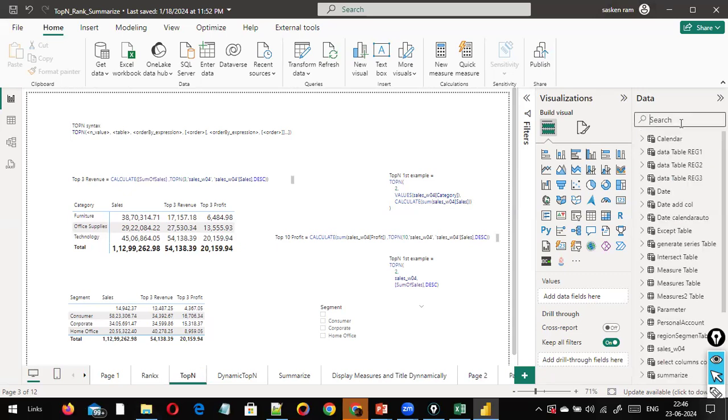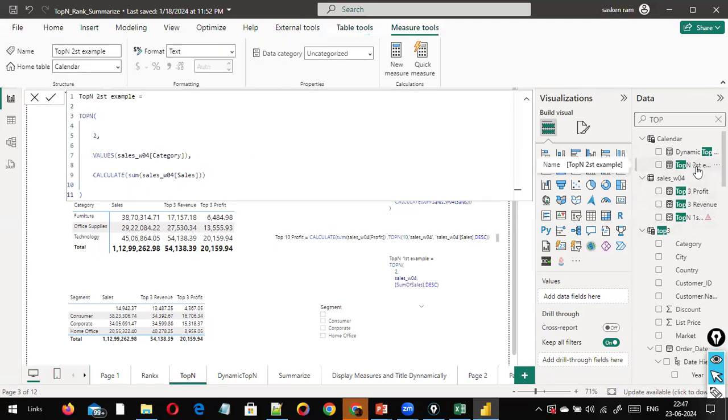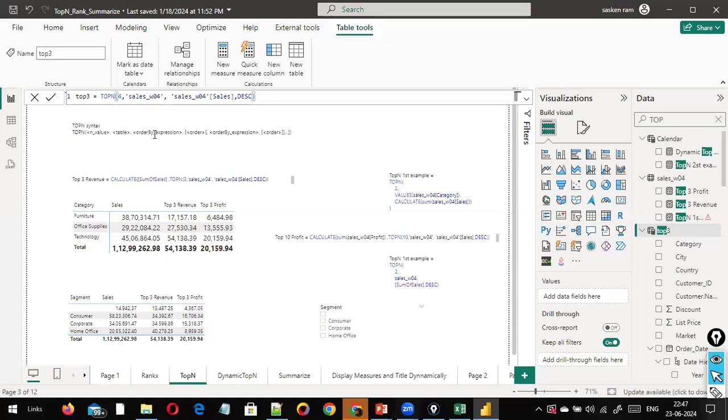Look here, I will show you the TOPN. I think I've used it here. Yes, this is TOPN. Top 3 profit, this is the measure I used it in. Here, top 3. This top 3 is pretty simple.